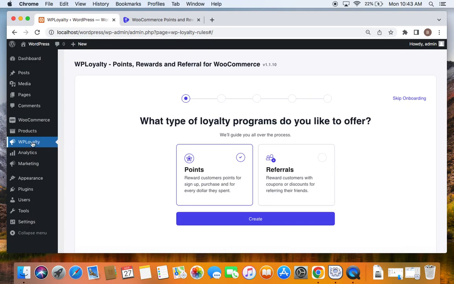Now let's go to WPLoyalty by clicking on this and see what WPLoyalty offers for us. Now, as soon as you click on this WPLoyalty, you will be able to see the onboarding process. Alright, so this is useful for the initial setup of the plugin. But if you want to skip this step, you can also choose to do it by clicking on this skip onboarding button.